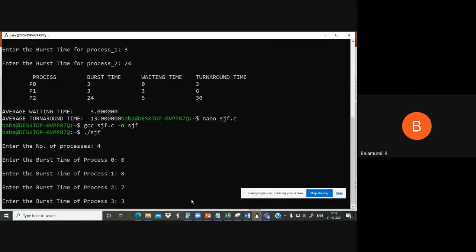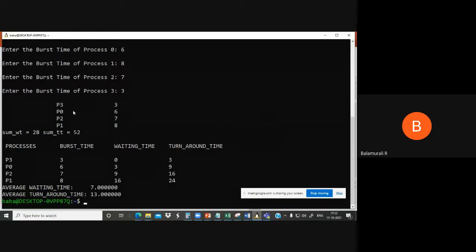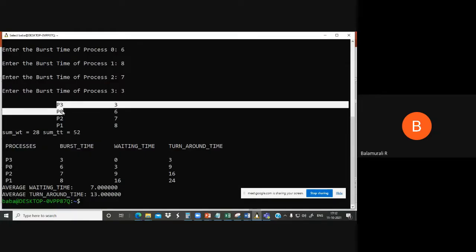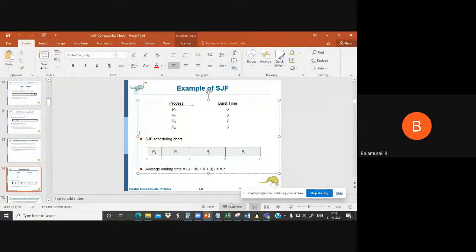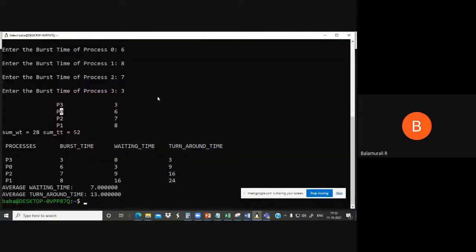Okay. So you can see here it is sorted P3, P0, P2, P1. After that we calculate all these things. So average waiting time is 7, turnaround time is 13. So yeah, it's 7. Okay. So that's it about this.